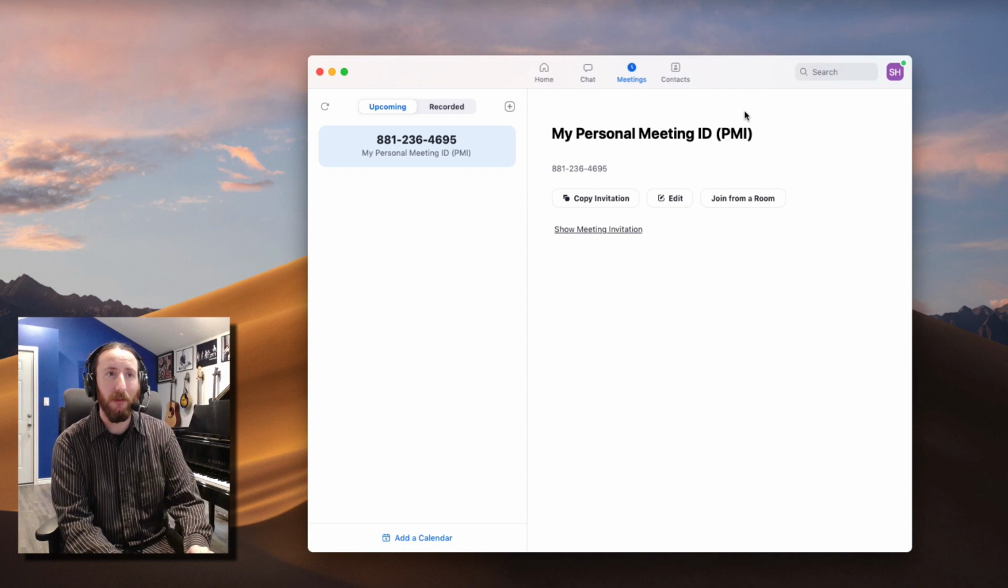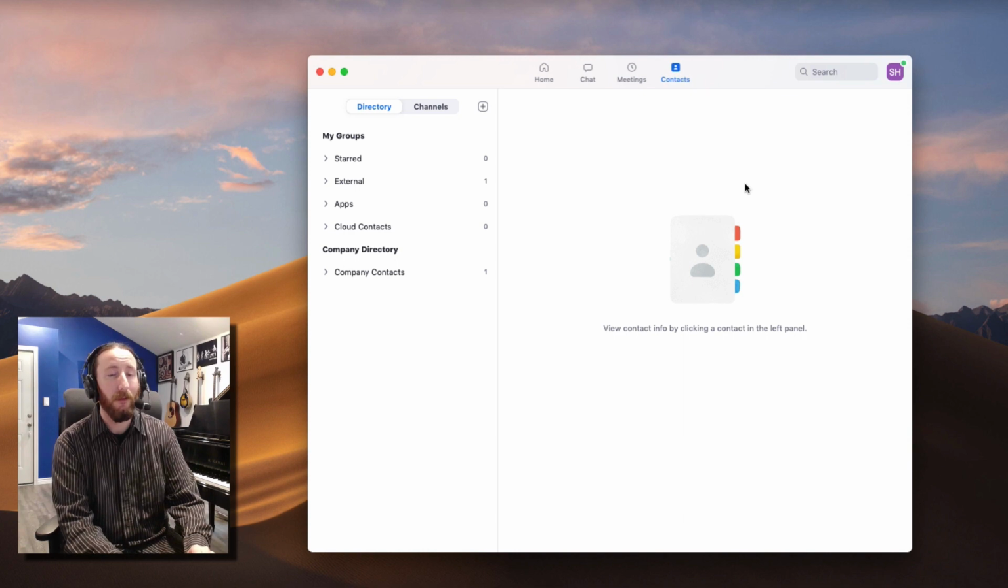Okay, your meetings option shows you your personal meeting ID, which most people are going to be using for their lessons. You can copy that, send it. And then the contacts, I never use this, but feel free to build in your contacts if you would like to, especially if you're scheduling these with a different ID number.